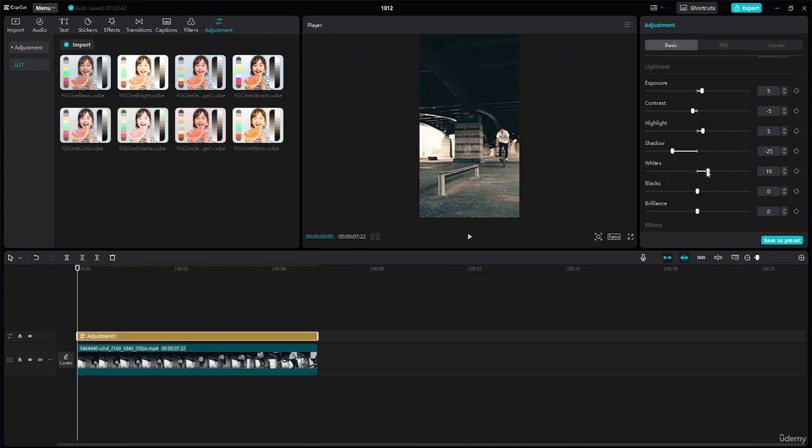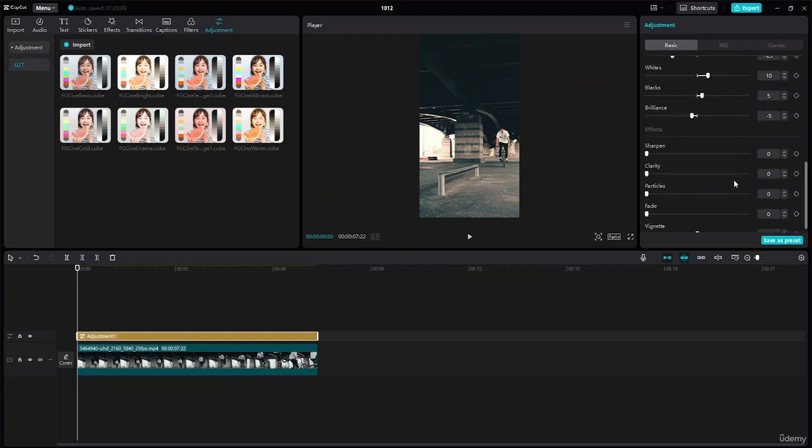Okay, so let me just go with 10%, and you guys can also focus, maybe I'll put 5% blacks, and over here you do have the option of brilliance. Okay, so it lightens up this particular thing. So let me just put it minus 5 over here.